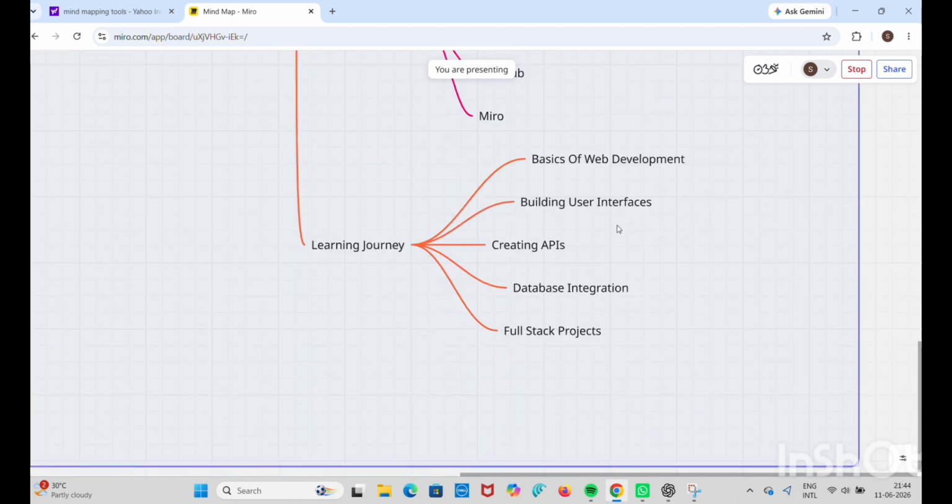And next we come to the learning journey. As I said before: basic web development and user interface, creating APIs, database integration and full stack projects. The entire journey should be merged with these kinds of steps and criteria. We must be able to follow it. Everyone please note down what I am trying to say. Make a note and separate out the analytical tools we use in every video.